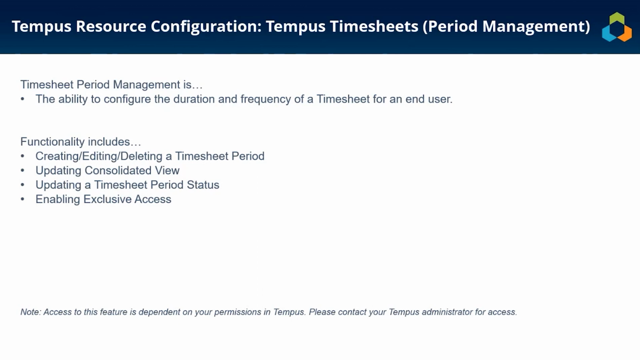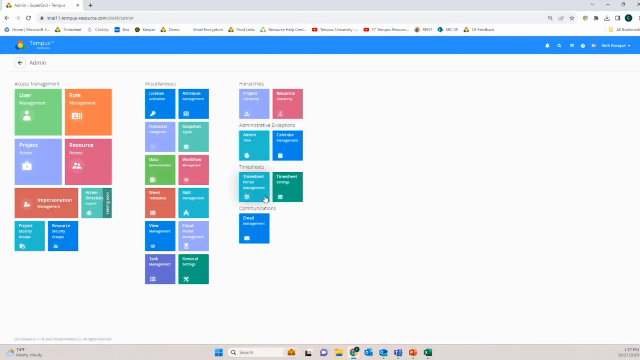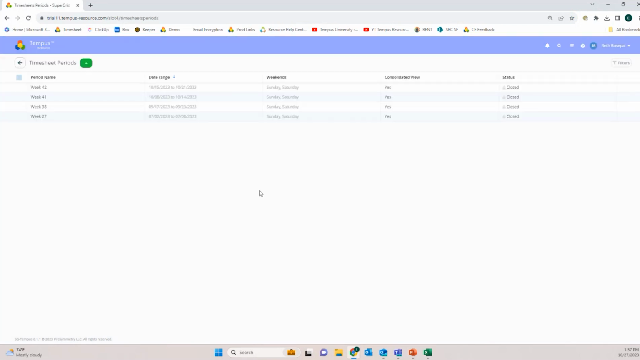Timesheet period management is the ability to configure the duration and frequency of a timesheet for an end user. Functionality includes creating, editing, and deleting a timesheet period, updating consolidated view, updating a timesheet period status, and enabling exclusive access. To start, we'll head to Tempus Resource and click into the admin settings and then select Timesheet Period Management.